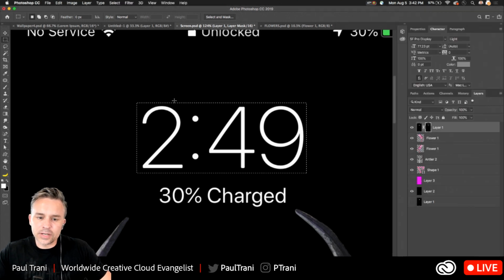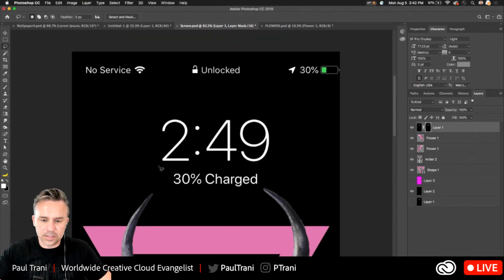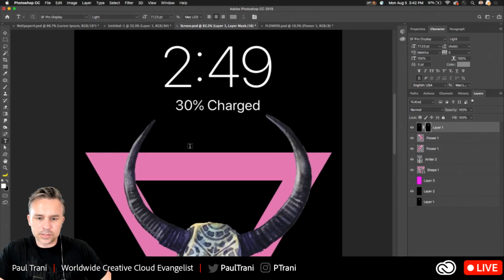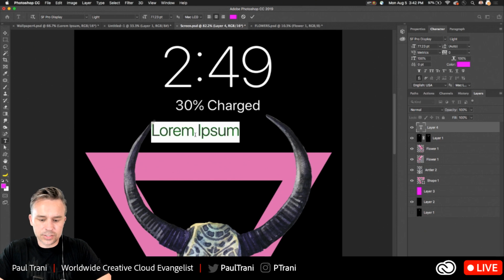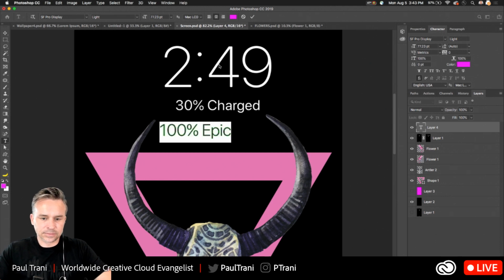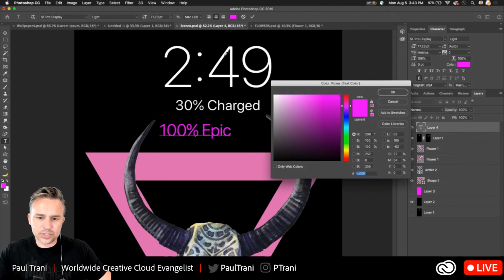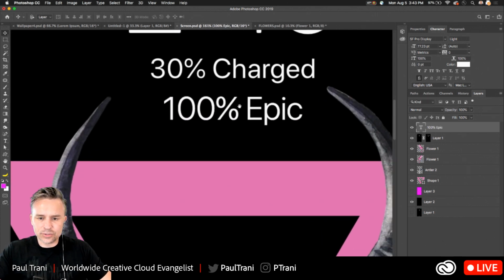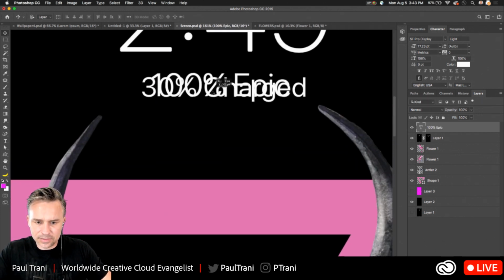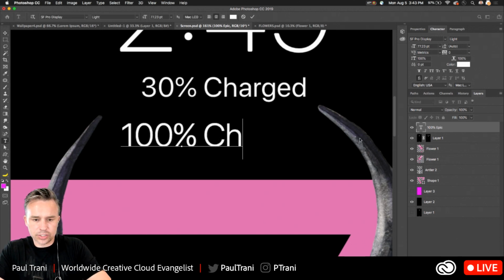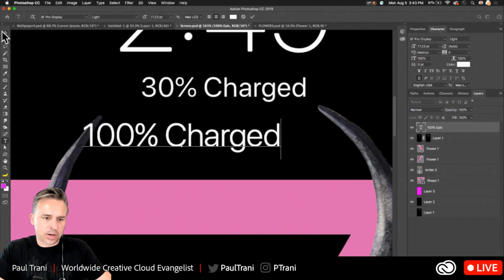I went beyond that. I already know that this is SF Pro, so I'm thinking it'd be cool if I did something like $249, 30% charged. Do something like that. So basically what I'm doing here is I'm mimicking the interface. Let's check the size of this. It's a little off. Let's do 100% charge. I'm matching this font is all I'm doing.